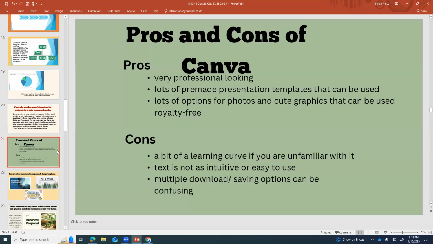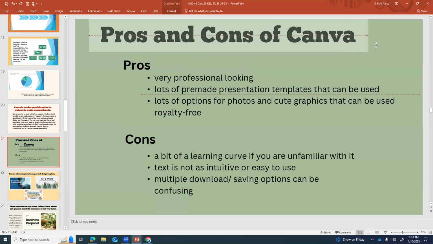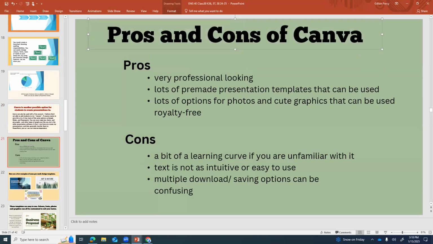Some of the pros and cons of Canva. Hang on a second. Let me see if I can fix this. Pros. It is very professional looking. There's lots of those pre-made presentation templates. They also have lots of photos and cute graphics that are already right in the program that can be used royalty free, so you don't have to hunt them all down. There's a bit of a learning curve though if you're not familiar with it, and I find the text function is not as intuitive or easy to use as other ones. There's also a lot of different download or saving options, which can be a little bit confusing if you're not used to using it.